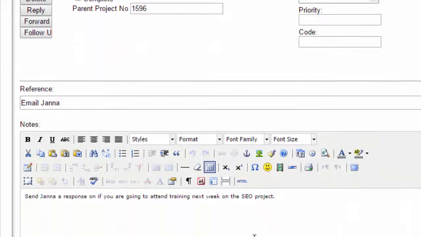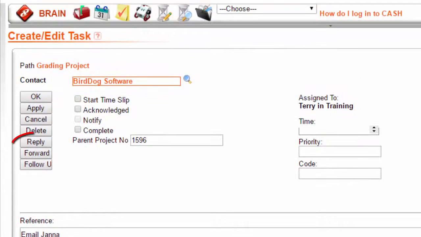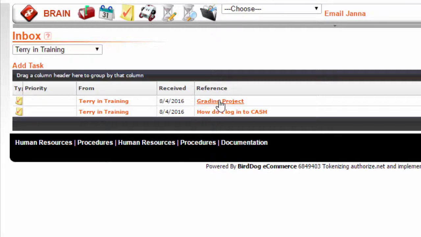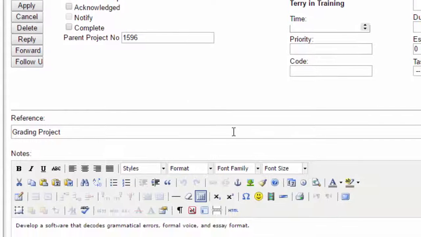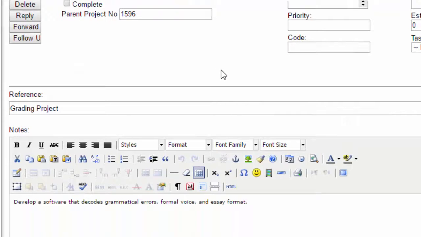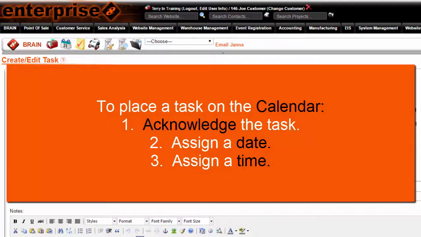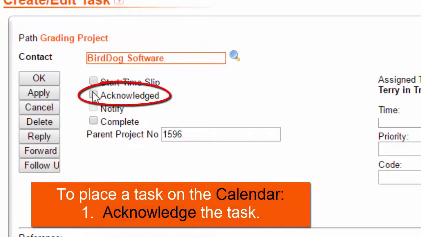Send Jana a response on if you're going to attend training next week on the SEO project. So hit reply. Go to my next task. Develop a software that decodes grammatical errors, formal voice, and essay format. That is not something that I can get to today, and I know I won't have time to even think about getting that for another week. So I'm going to acknowledge this task.